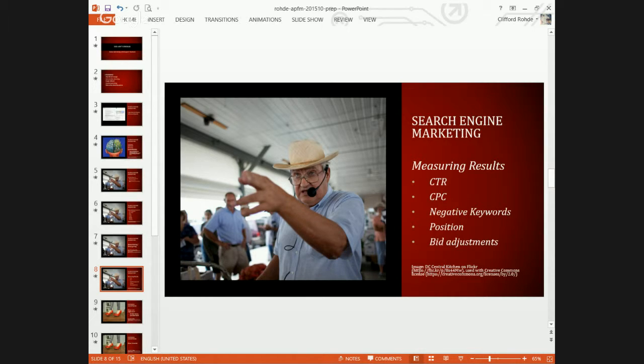CPC is cost per click. You've got to manage how expensive they are. You don't have an unlimited budget. You want to know how much the cost is. Again, you can drive down cost per click by having better quality scores for your keywords and the keyword advertising, or the ad copy and landing page connection there. So make sure to look at that and pay attention to that.